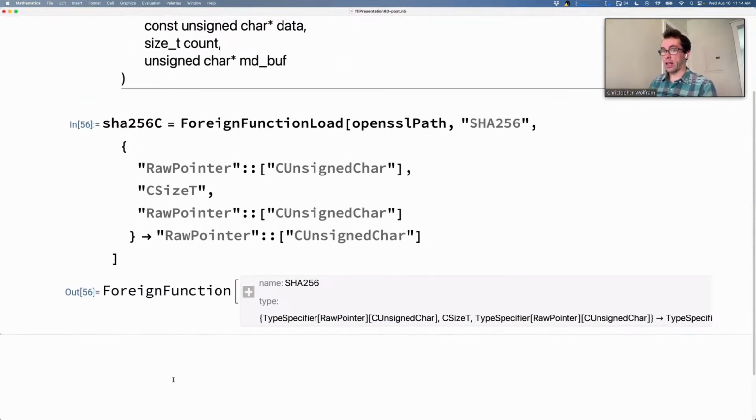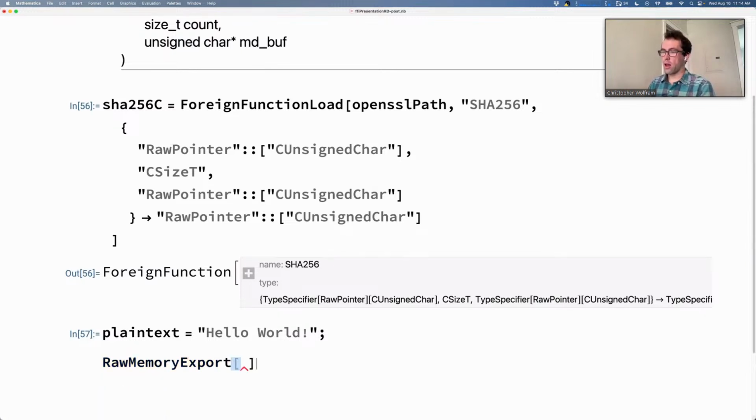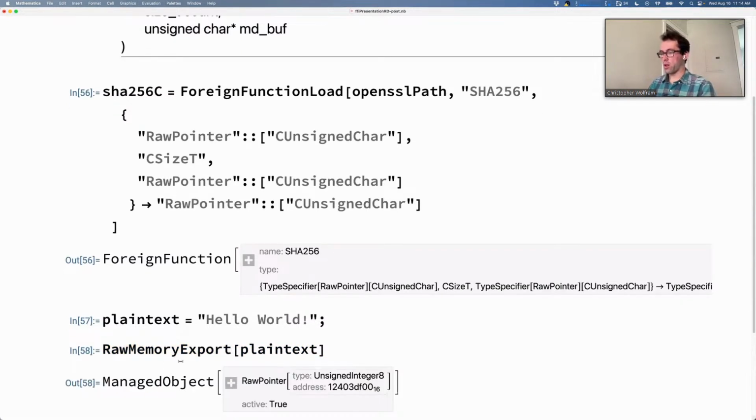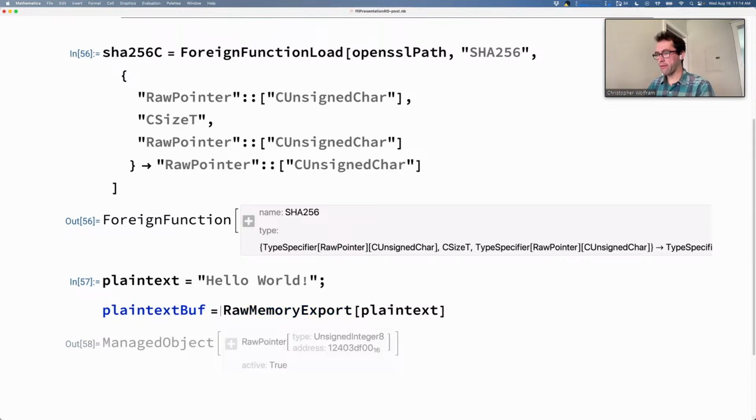Let's see. Again, the first thing we have to do here is generate the inputs. In this case, let's just assume we're taking the hash of a string, although it would be just as easy to do a byte array. So I'll write a string like, I don't know, hello world. And then we need to turn that into a buffer. There's a function raw memory export, and I can give it this string, and it will automatically allocate and populate it with that string. Maybe we'll call this plain text buff.